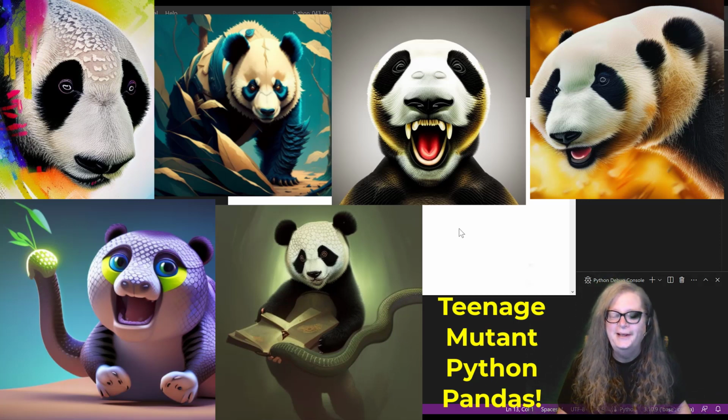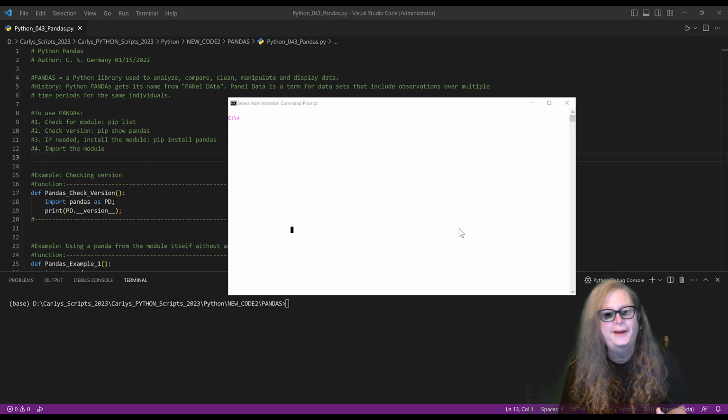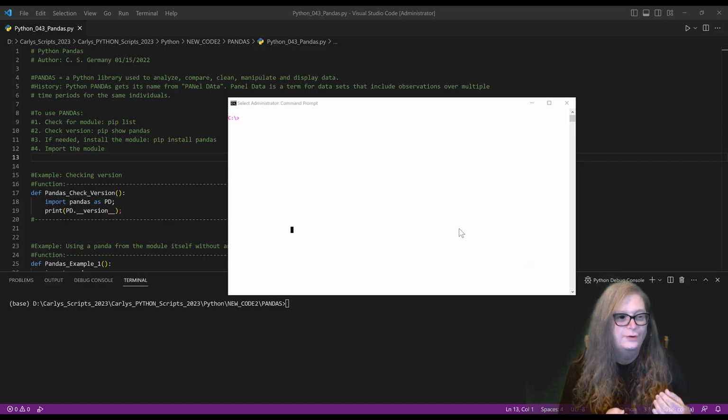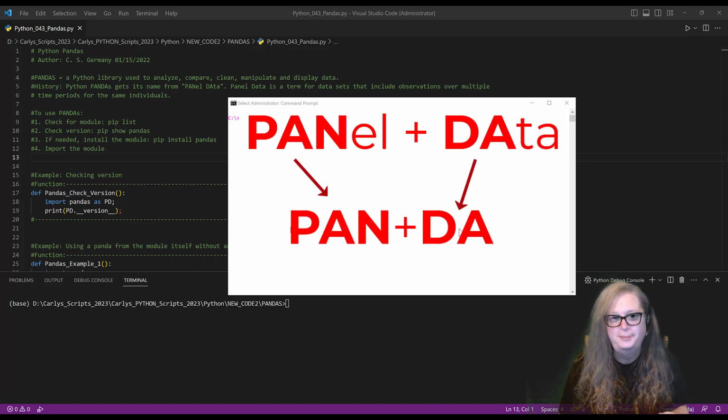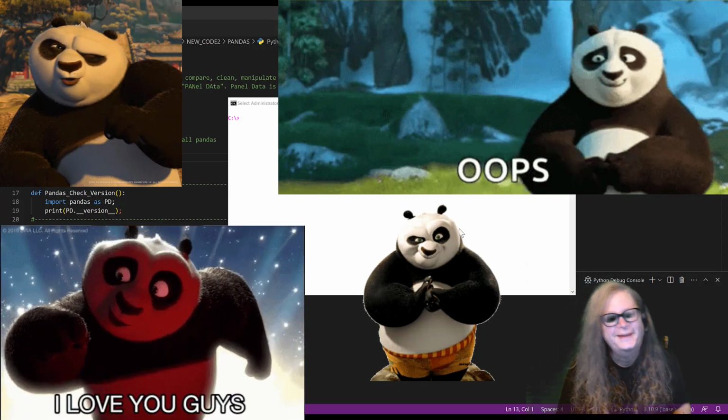No, pandas is a Python module or library that you can use to analyze and clean and correct and manipulate and get statistical information on data sets, okay? The name comes from panel data, so PAN from panel, and then DA from data, hence panda. That's where the name comes from, but it is also kind of cute to think of like a little Kung Fu panda or something, right? A cute little panda.